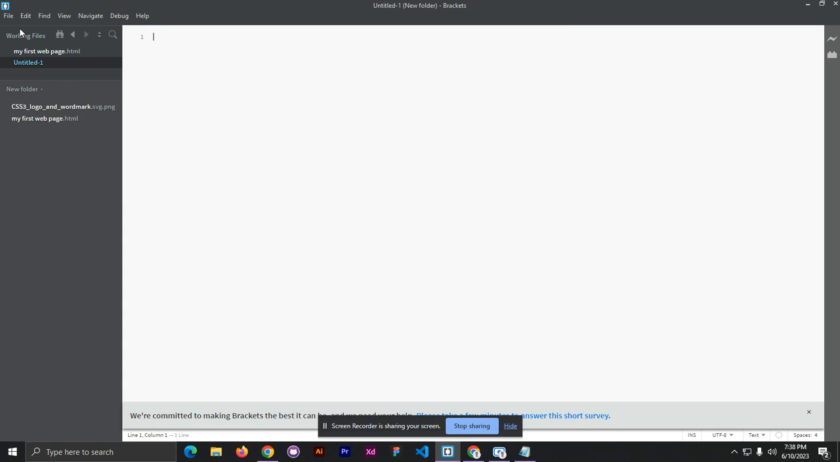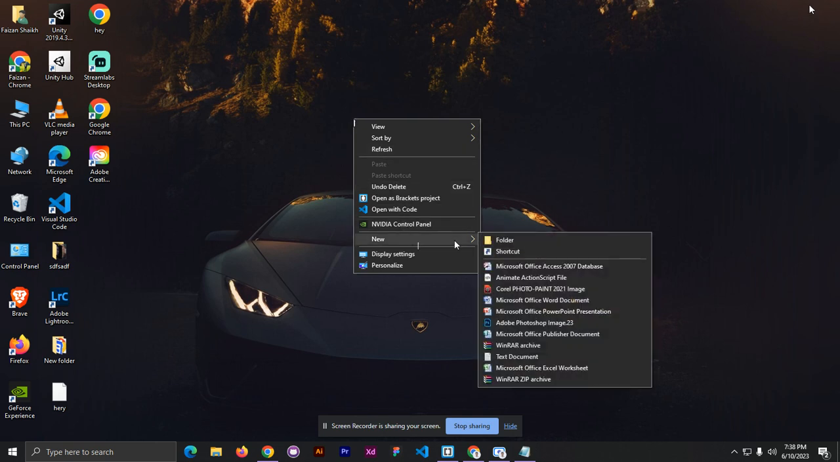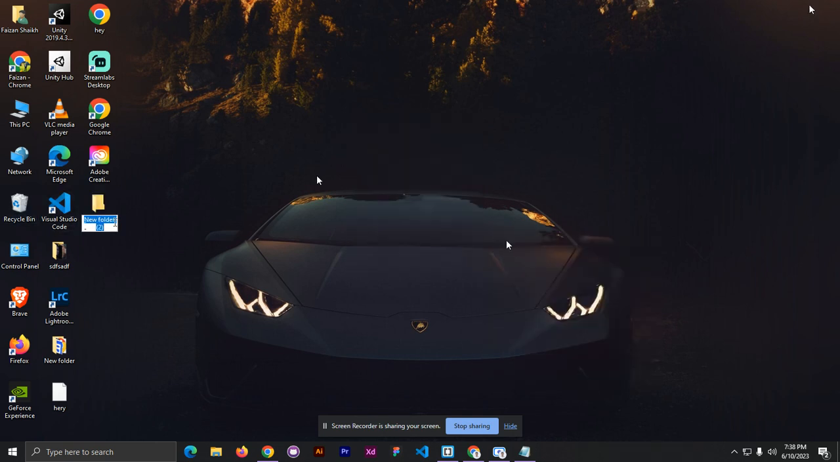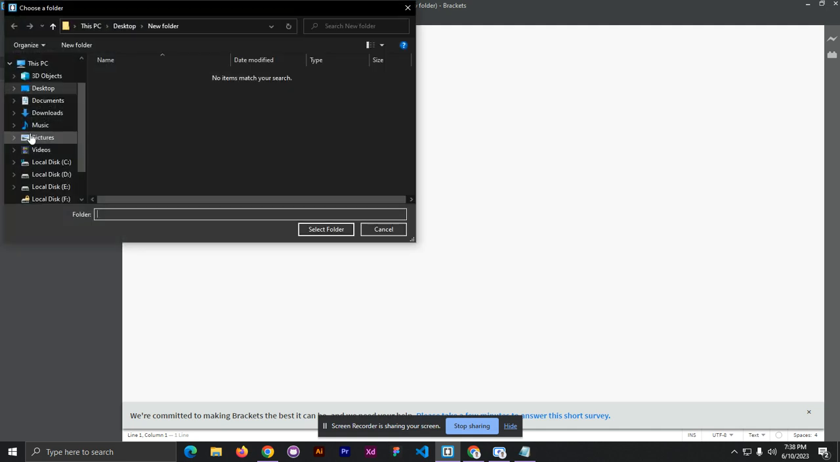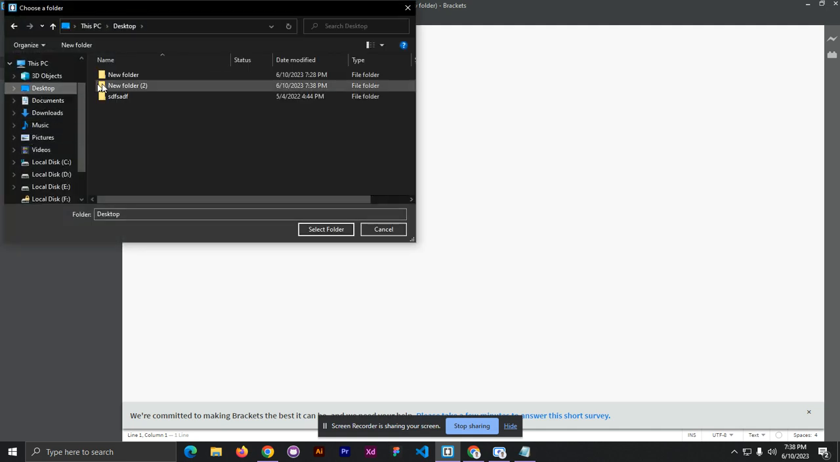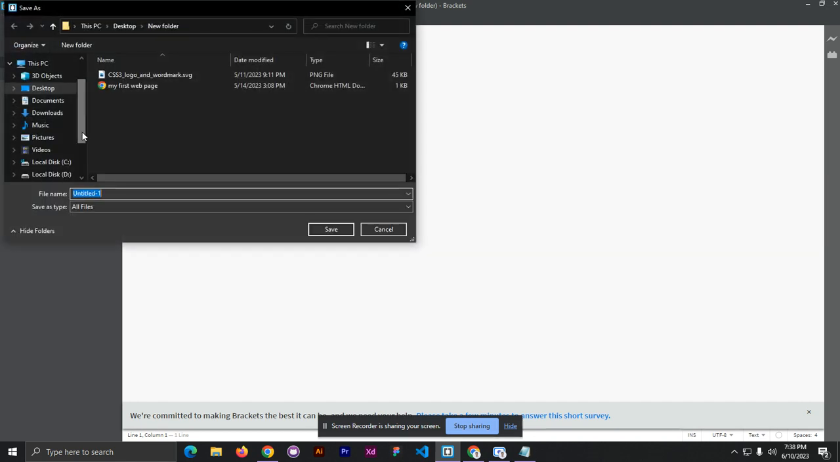Let's select new file. Firstly, you have to make a new file, new folder, and click there, open folder, desktop, and new folder. Select folder, and now save your file. Save as desktop, new folder.